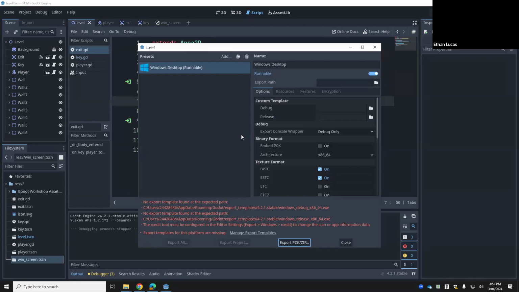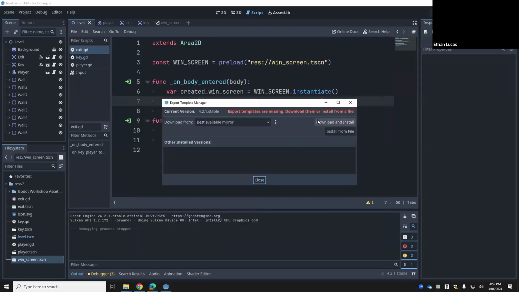We do have a few errors. Let's fix those real quick. The main thing is that Godot doesn't know how to export to Windows. We haven't told it how to do that yet. If you've used Unity, when you install an engine, you have to install Windows as a module, and that gives it the export template. Godot doesn't have that export template yet. We're going to go to Manage Export Templates, and then just download and install.